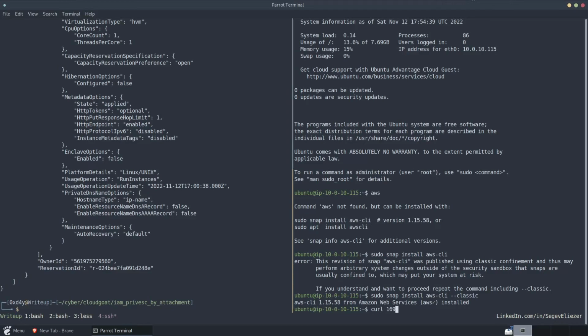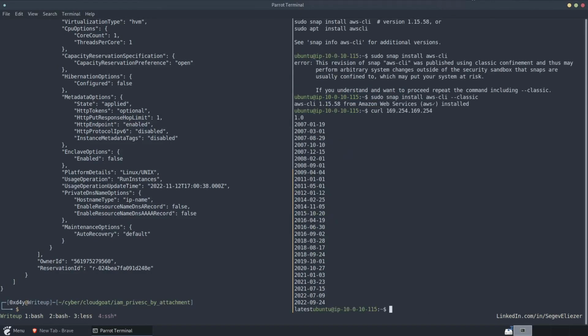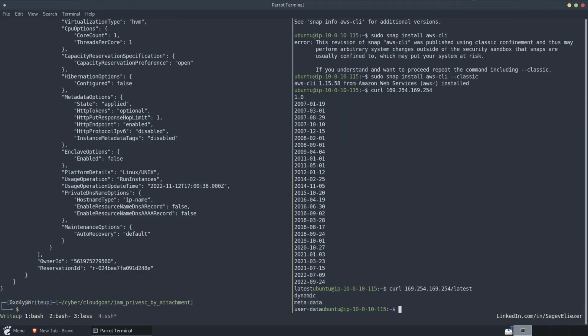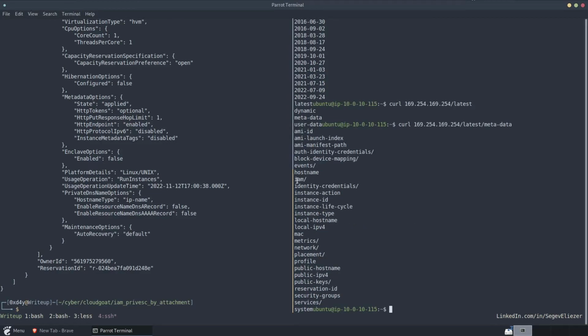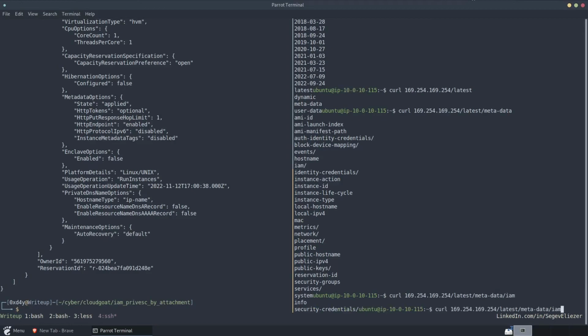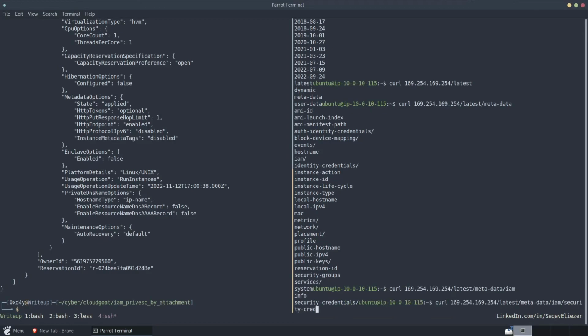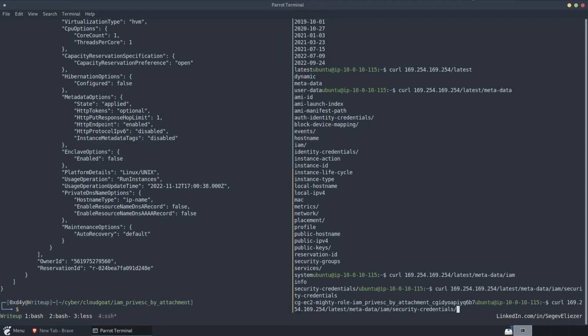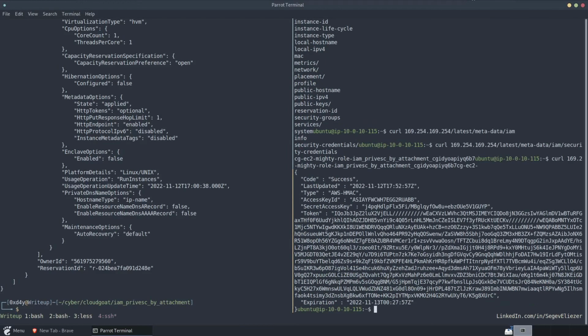So let's get the AWS role credentials via the metadata. So we do this, latest, metadata, and as we can see here, we have this IAM endpoint because we have an instance profile role attached to this instance. So we do IAM, security-credentials, and we can see the role that's attached to this instance. This is the IAM instance profile.